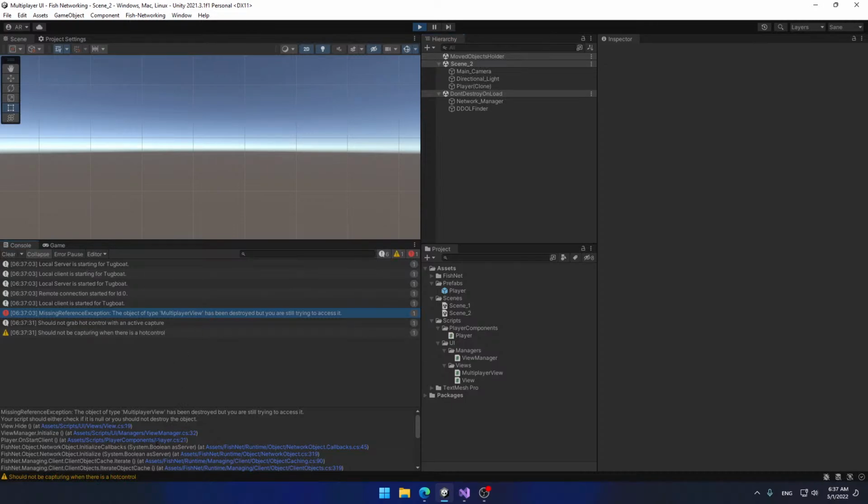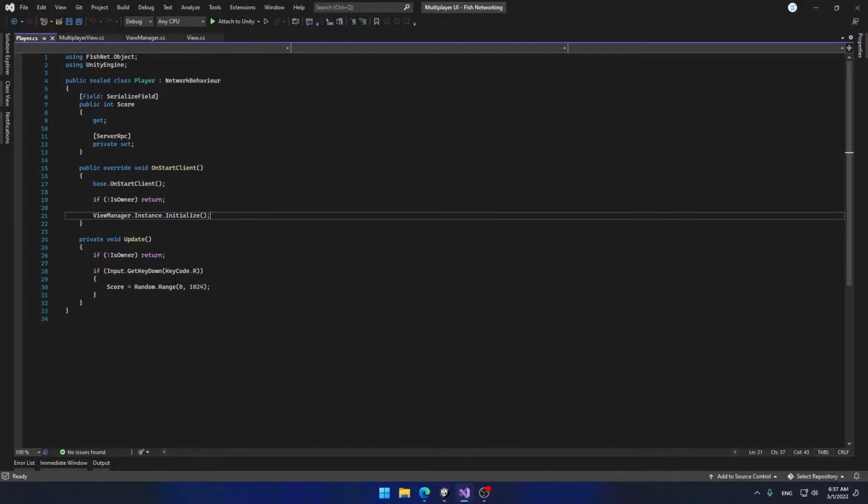Yeah, that's because, you see here, the player component is trying to initialize the UI. Excuse me for that background noise. It's trying to initialize the UI before the scene is loaded. Okay, that should be easily fixed.